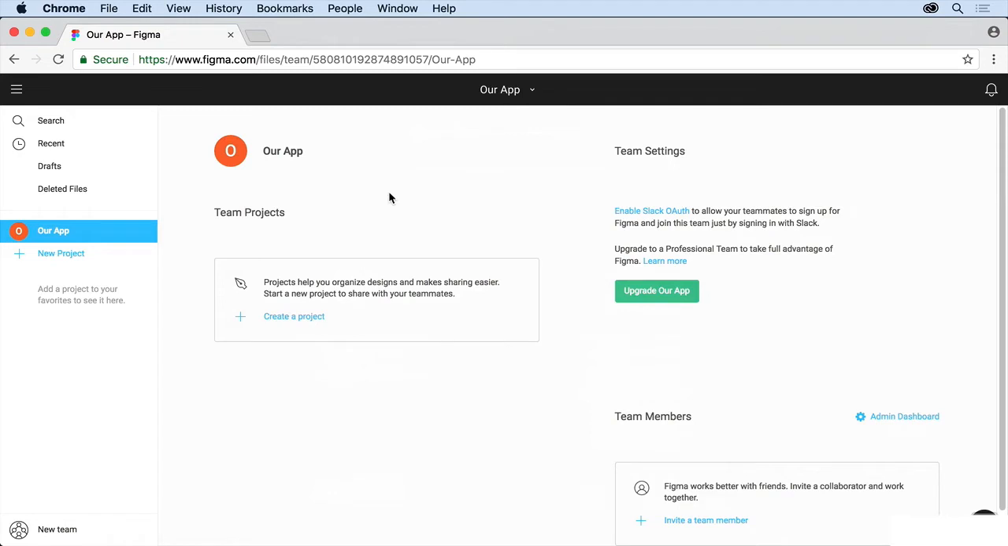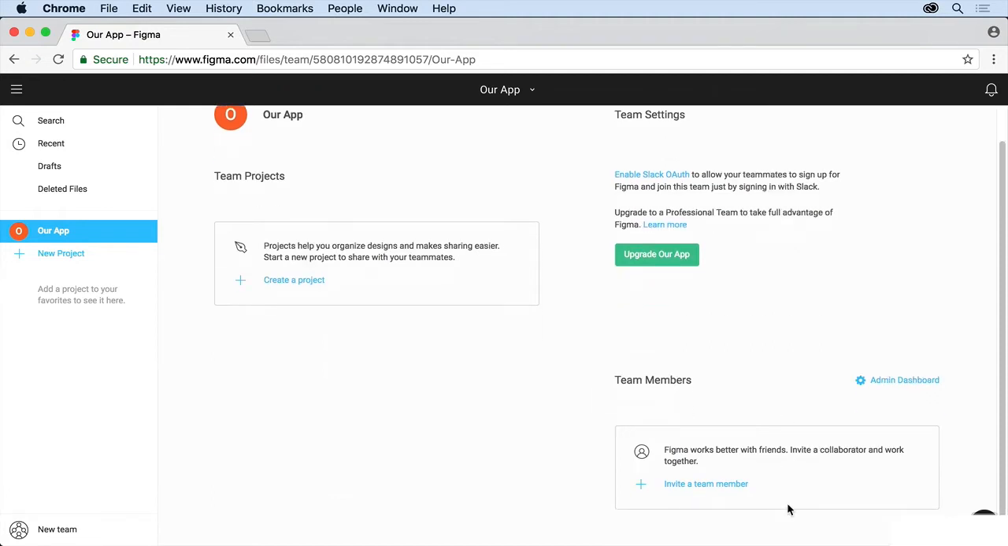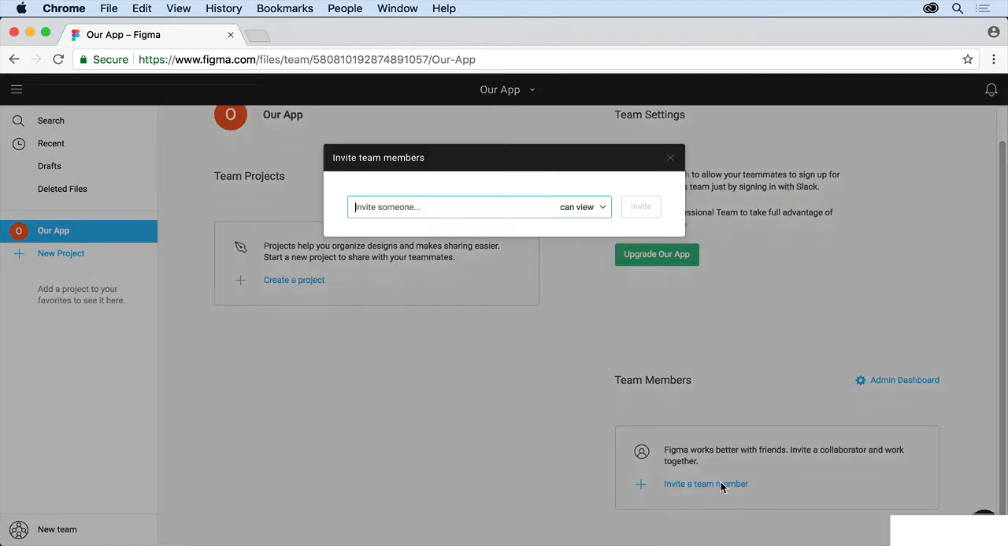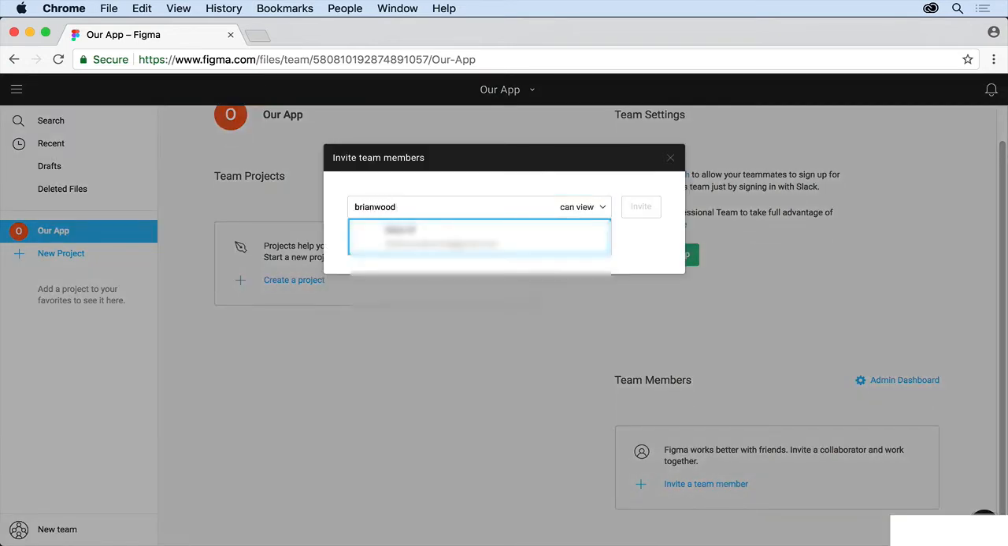Now, with our team, what we do is we actually will create projects that we associate with the team. We also go in and we upgrade our app if we want to do things like enable Slack authorization. And down here, we're going to invite team members. So let's invite a team member. If you have somebody you can invite, I'm going to do that by picking an email address. So I'll click Invite a Team Member. I'll type in their address.